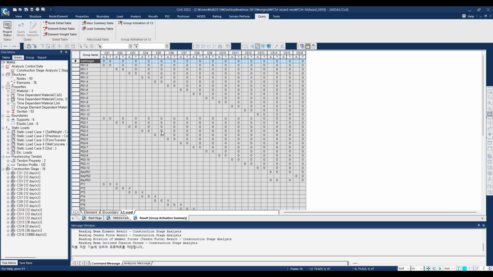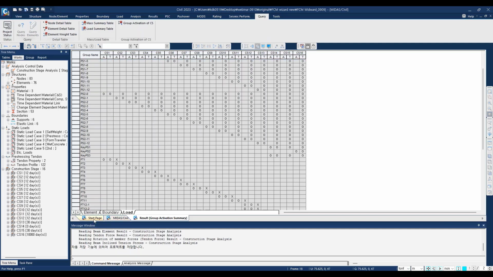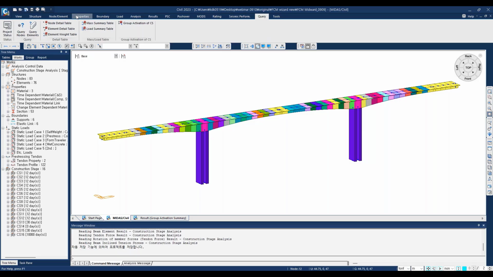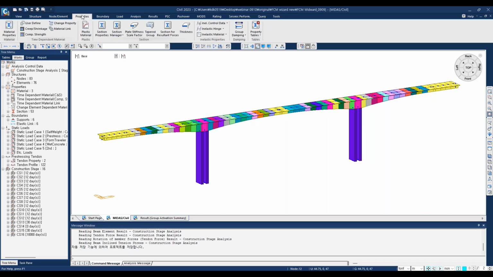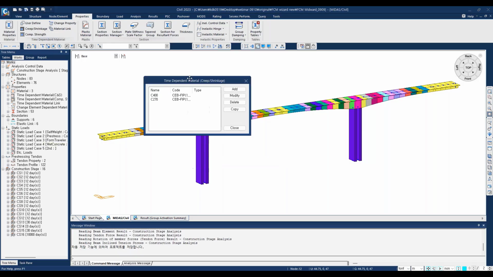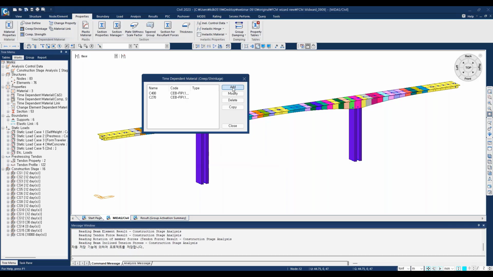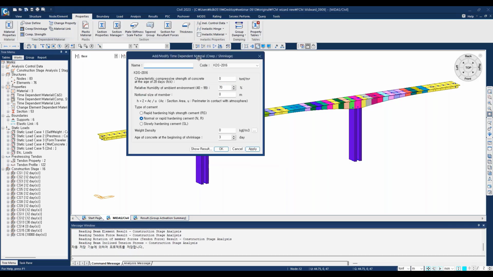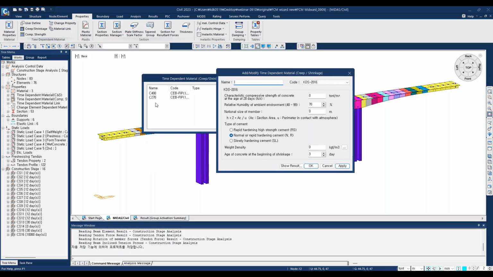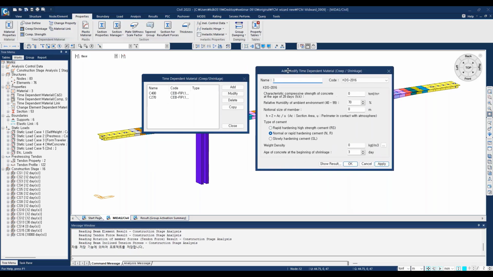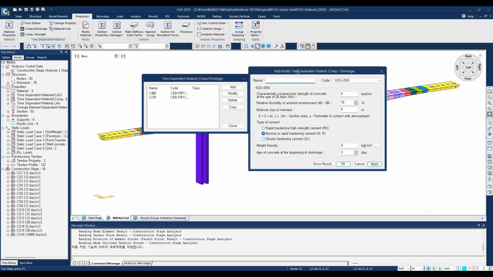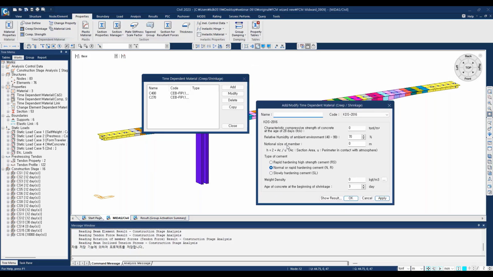The next thing to do is to define the creep and shrinkage function. So they are the time-dependent property of concrete. So to do that, we need to go to property, and then we go to creep shrinkage. And for that, we need to add the function we are going to use. So as I already defined 2 functions, but I want to show you how to do that in order to go a little bit faster.